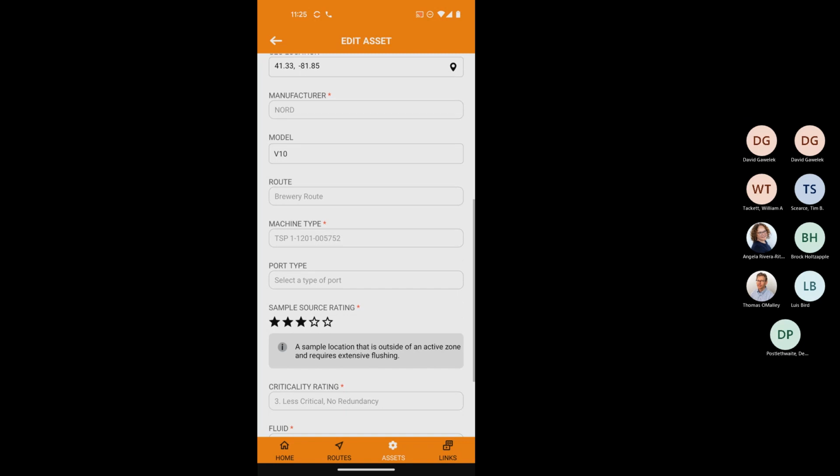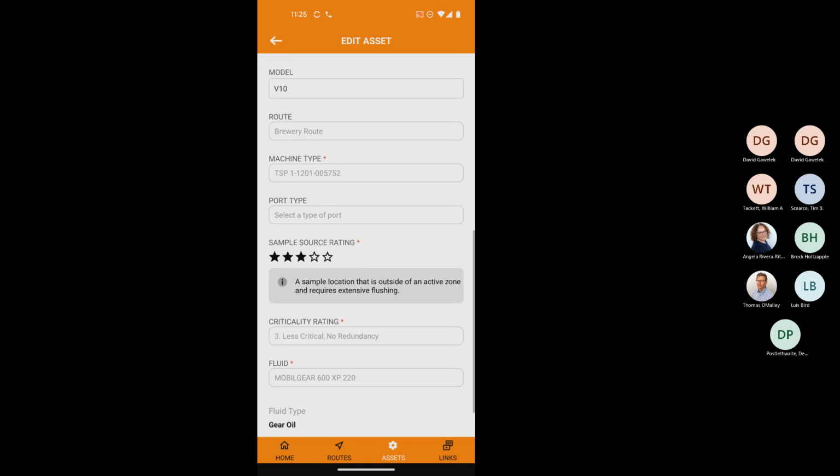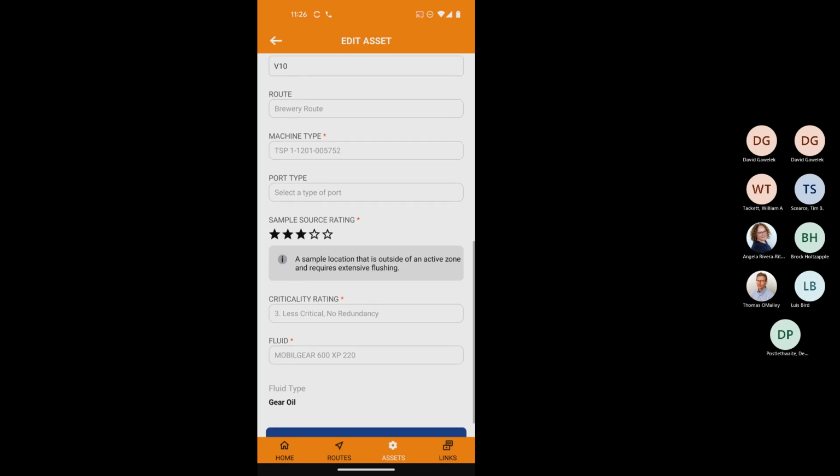Manufacturer, model, if there's a route that's listed here. The machine type, which will also tell you the tag number, the port type, and sample source rating. This is something that's helpful for our analyst team in case there's a particularly dirty sample or high water or something like that. The sample source can shed a little bit of light on why that might be.